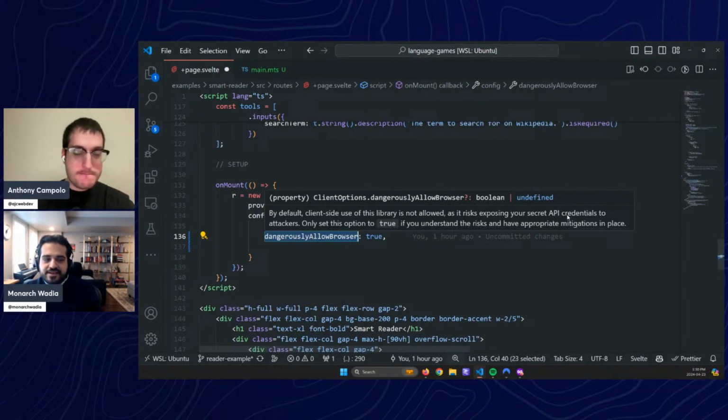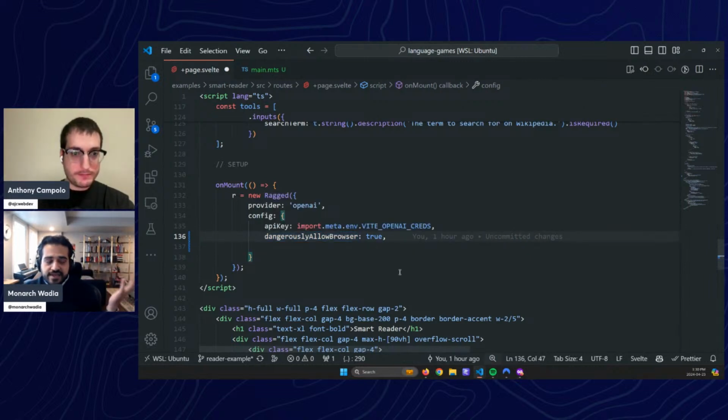So one of the things I'm trying to balance is transparency versus ease of use. So if you're going to use Ragged on the client side, and you're consciously making the decision that, okay, I'm going to use this inside the browser and I'm going to expose my API key, which is a valid decision in many cases, then just put this in there. I know it says dangerously, but it's there for a reason. It's to scare off people from making the bad choice inadvertently. But if you know what you're doing, then dangerously allow browser is fine.